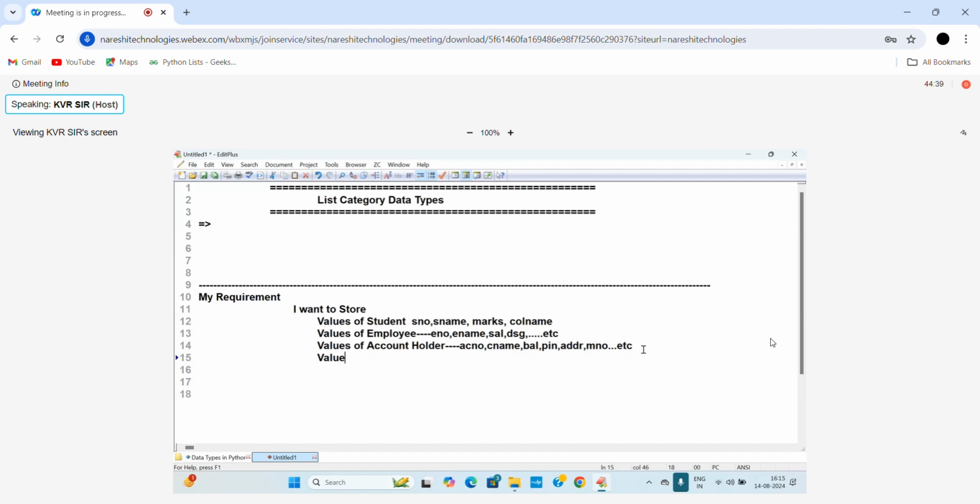Next, I want to store about what? Values of citizen. Like an Aadhaar card number, citizen name, mobile number, address, etc. These values I want to store. So coming to the point of it, it is going to be something like this. Just I want to go for entering like this.